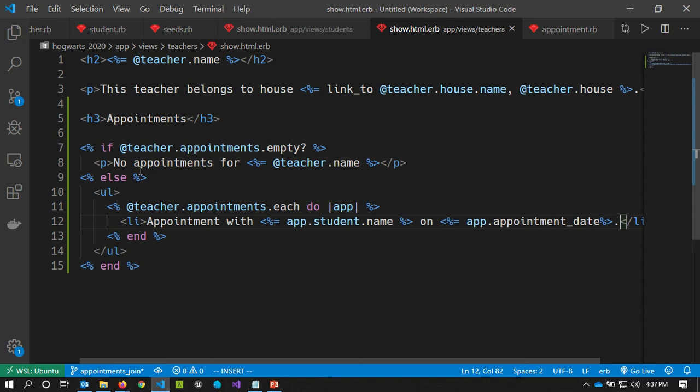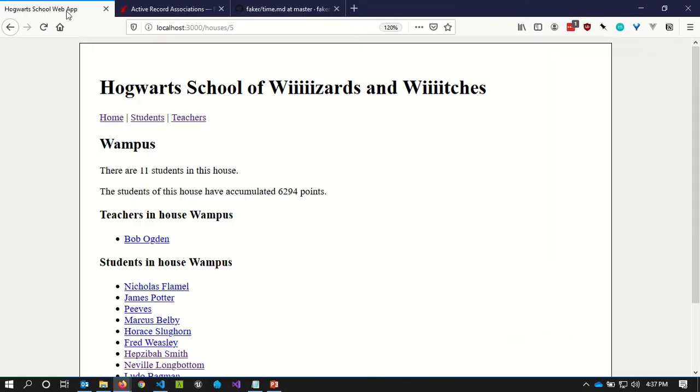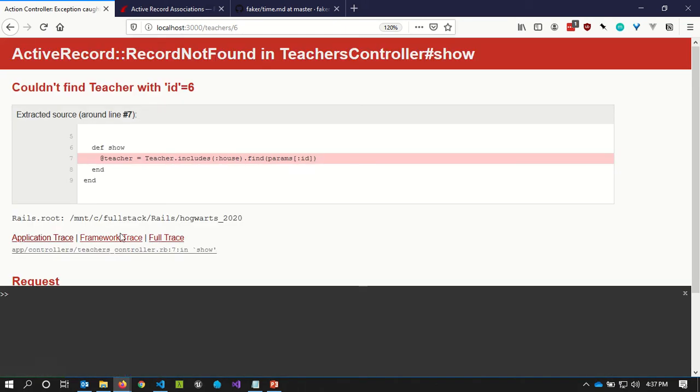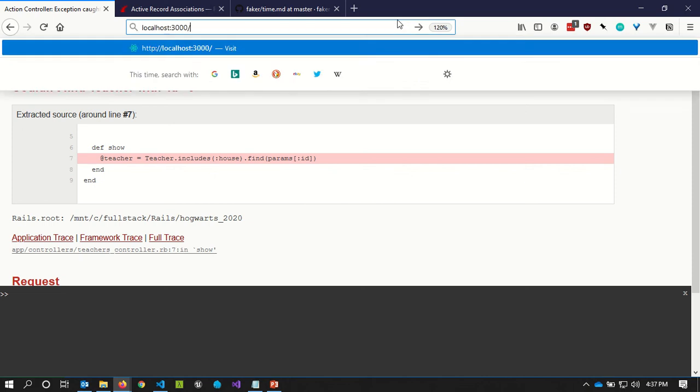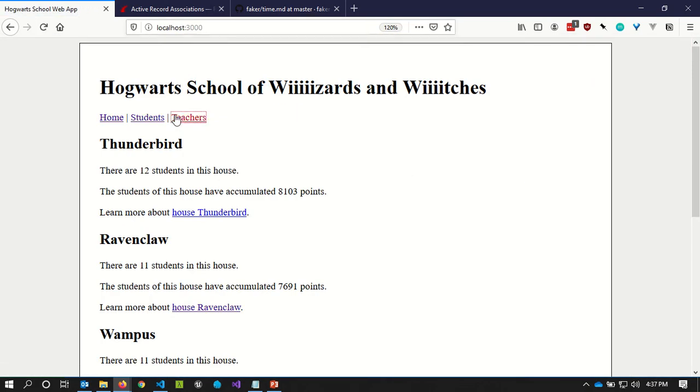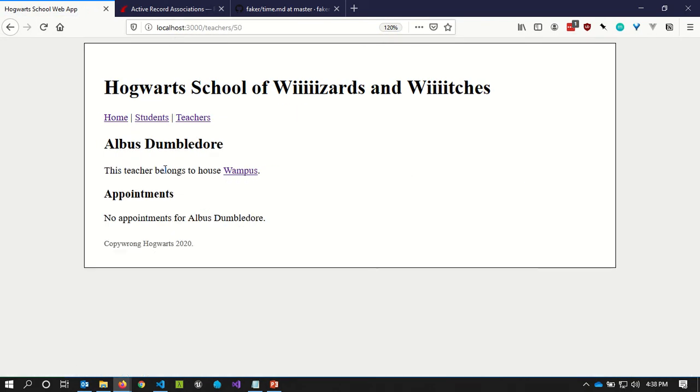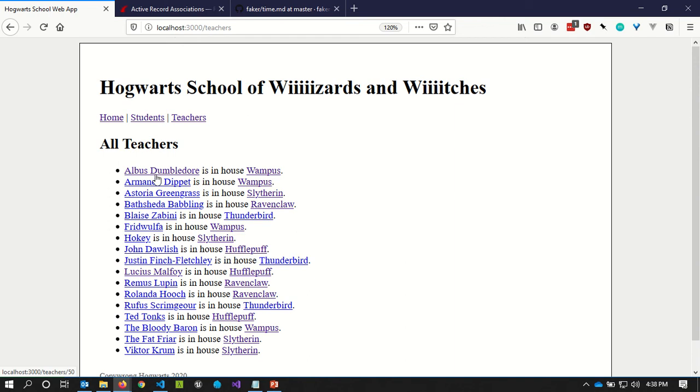So if there's no appointments, we'll say so. I guess I'm missing a period there. And if there are appointments, I'll just loop through them and display all of the appointments. So I'll come back to my code. I just want to make sure that it's actually working. So here's a teacher. Uh-oh, something blew up. Oh, it's because I've reseeded my database since. Teachers. No appointments for that teacher.